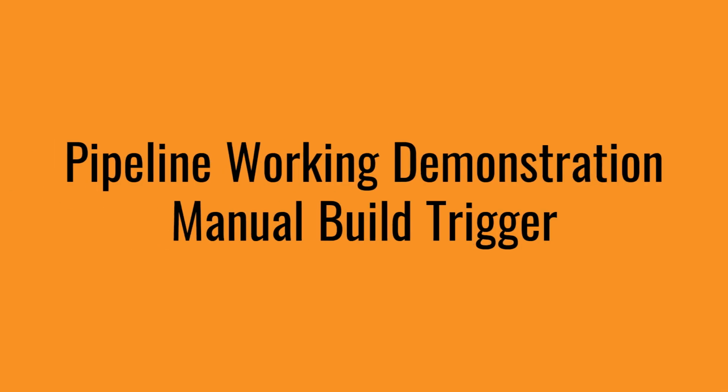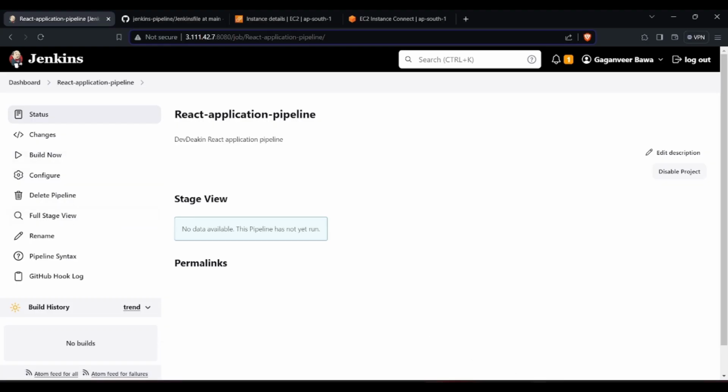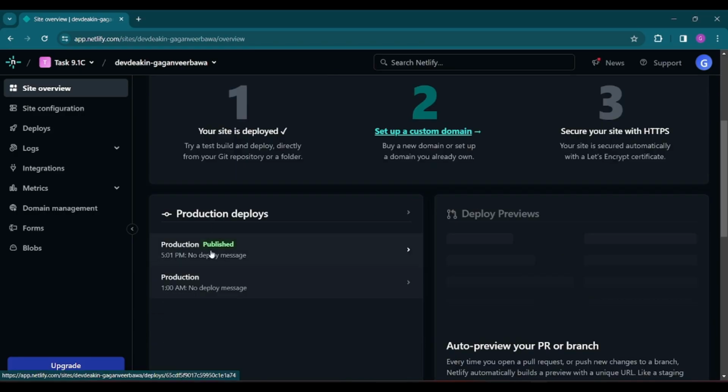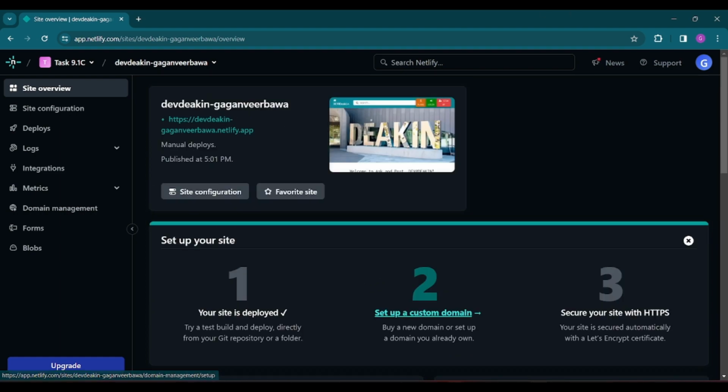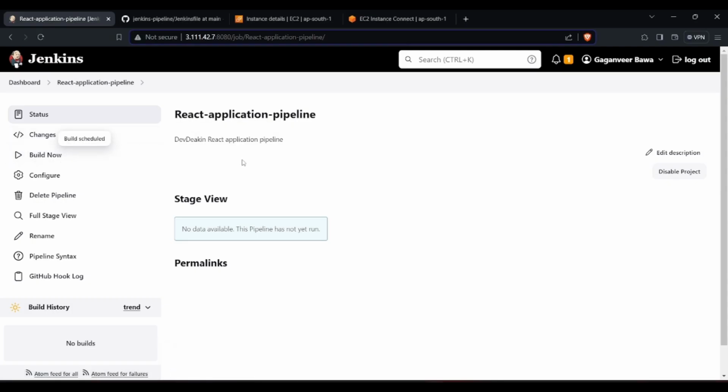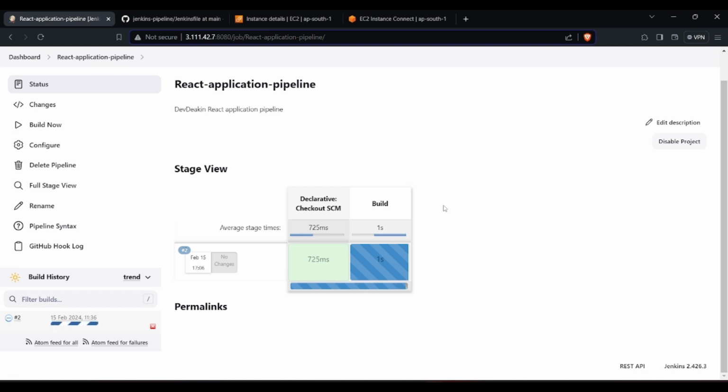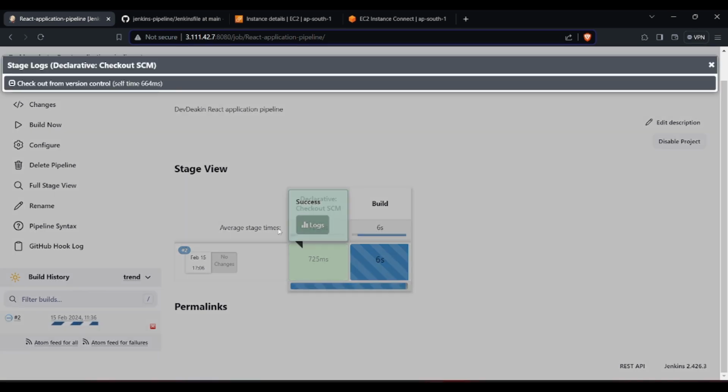Now let's see our pipeline in working by manually triggering a build. As you can see from the site configuration side, there are only 2 production builds deployed to the site. Now let's start the build. Pipeline has been started.